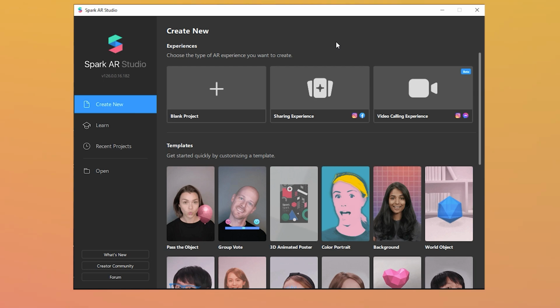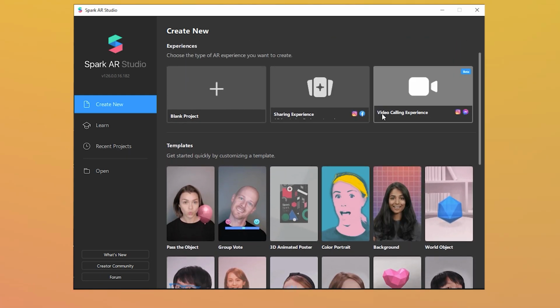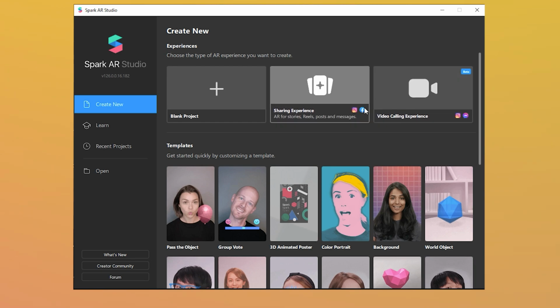So yep, version 126 is out. It's out on Windows. I'm pretty sure it should be out on Mac as well. And we will see what these new tools, especially the video calling and sharing experiences, will bring. Although I'm very excited for the hand tracking and body tracking.